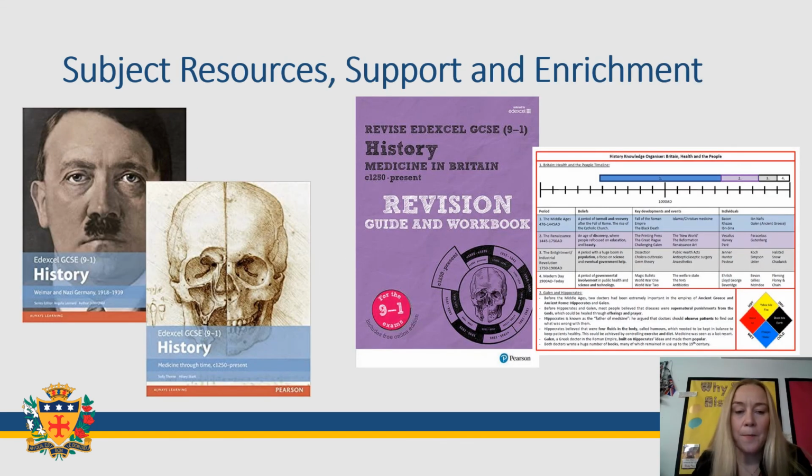All lessons are planned featuring revision notes, PowerPoints, mind maps. We've also got copies of the textbooks available that you can see on the screen. All students will receive a copy of the Edexcel official revision guide for each of the units that they study, and they'll also receive knowledge organisers to support their learning.